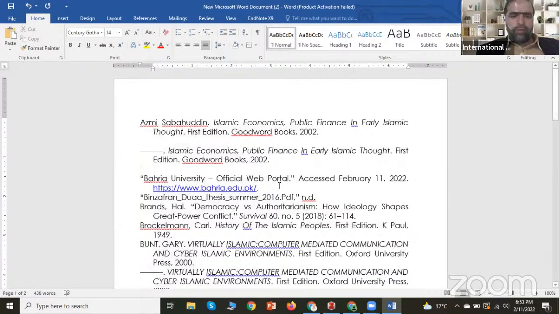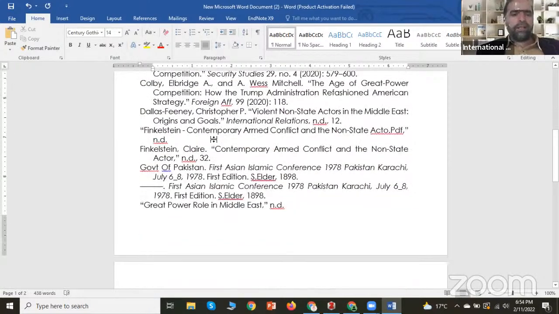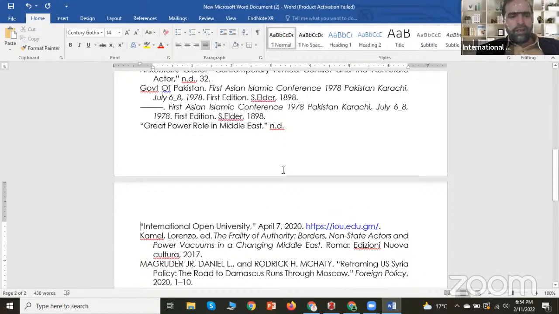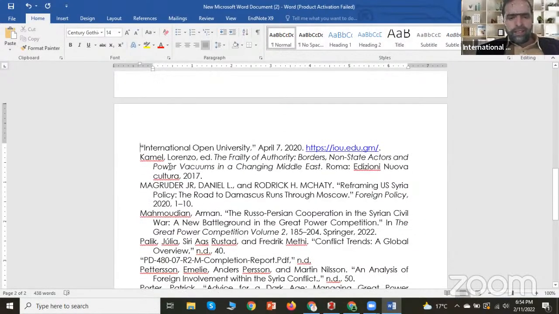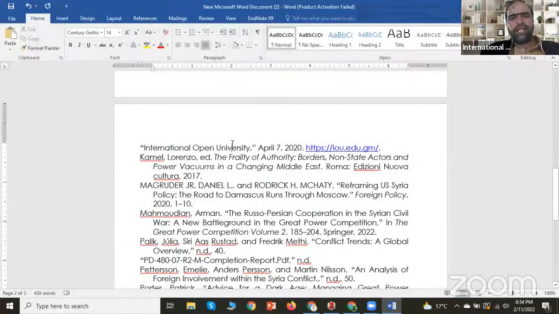Assume we have taken them from Behra University. We can take any kind of articles and so on. This is the International Open University, from where we can collect all these things. So these are the things you can use in your citation management style. Now, the next thing is how we can do in-text citation.